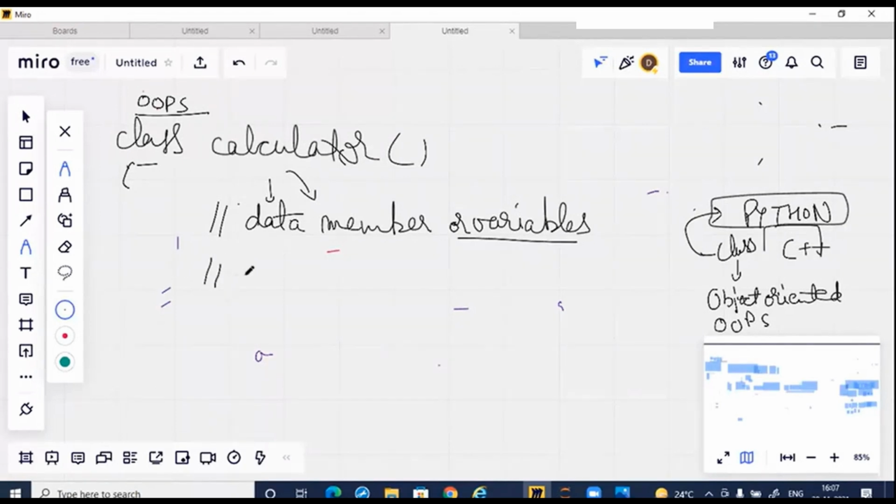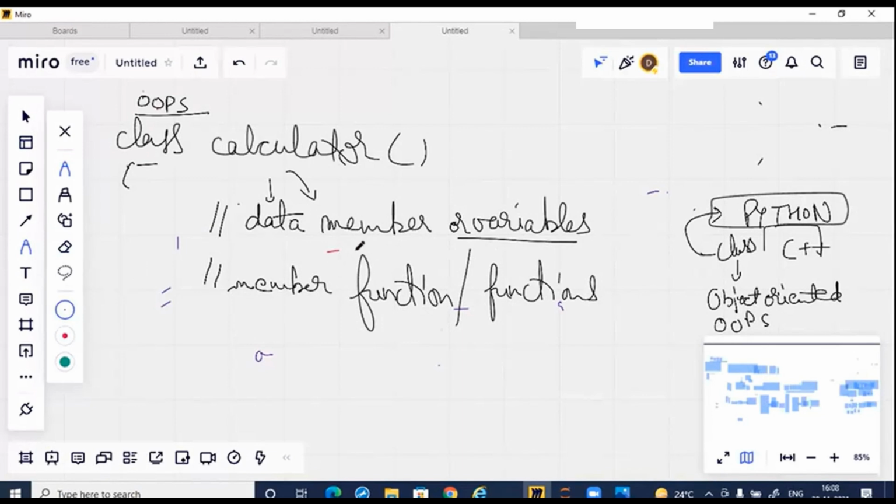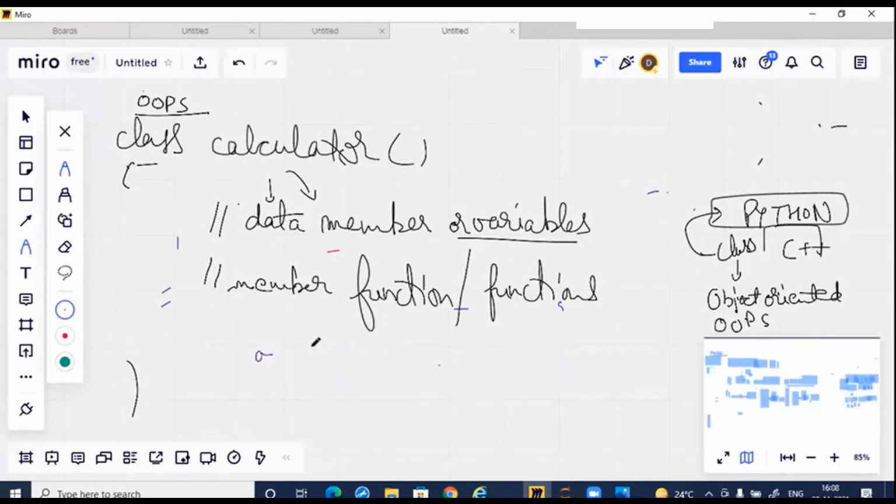Second thing inside it, we can have the functions. If you had created certain functions, the same functions are here, but technically we call them member functions. They are the members. So whenever we create any class, there are data members and member functions. This itself is object-oriented programming.